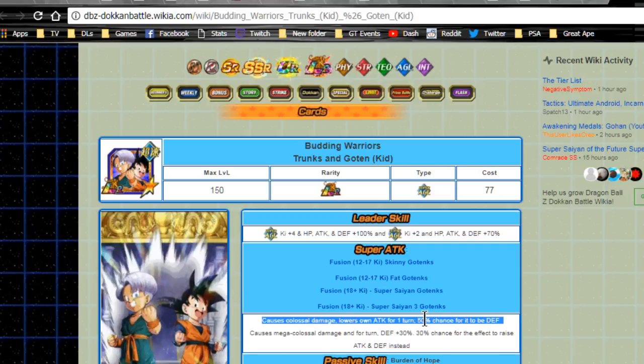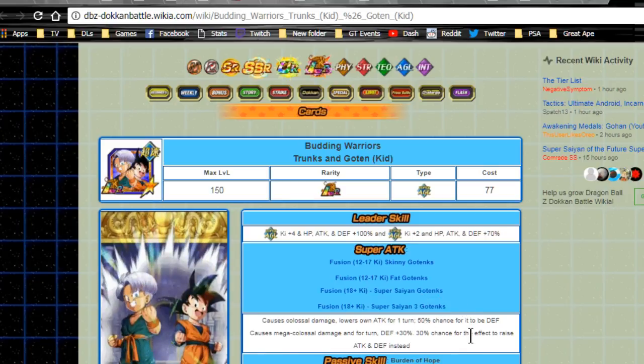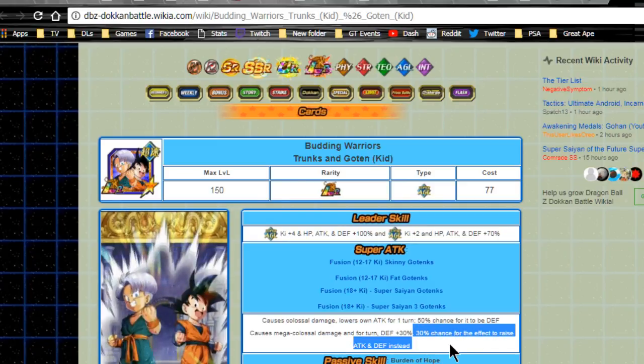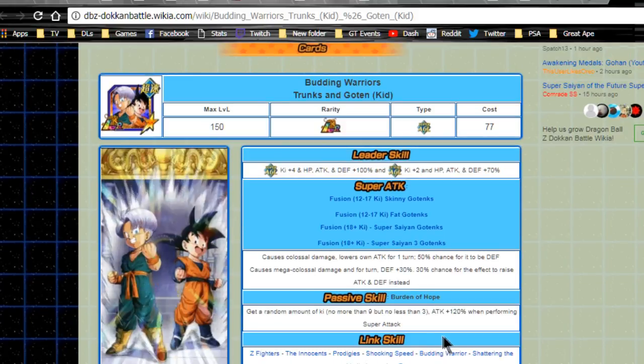Minimum of 5 ki. And then you have their 18 plus ki, which is Super Saiyan Gotenks and Super Saiyan 3 Gotenks. And Super Saiyan 3 is obviously going to be doing a lot more. Mega Colossal damage for one turn, defense plus 30%, and 30% chance for the effect to raise attack and defense instead. So that's awesome. Passive skill, Burden of Hope. We already talked about this, 9 or more ki, no less than 3. Attack plus 120% when performing a super attack. So this card is nuts. This card is just freaking nuts.